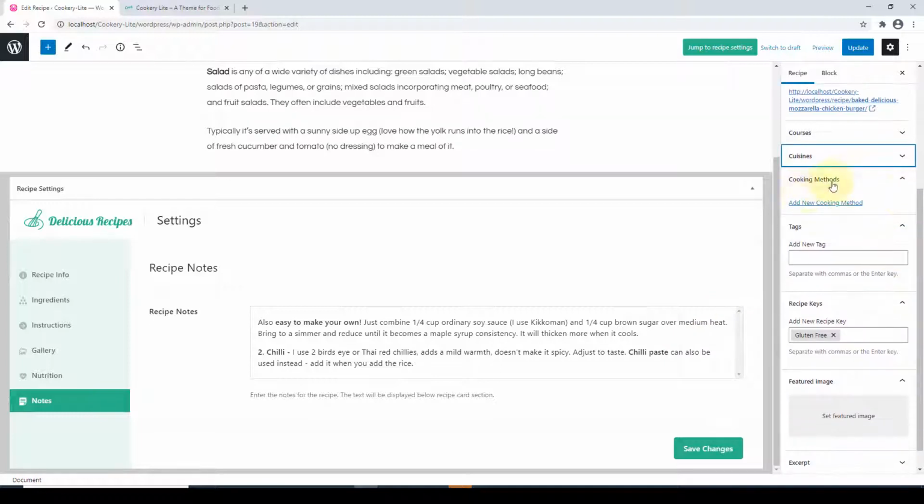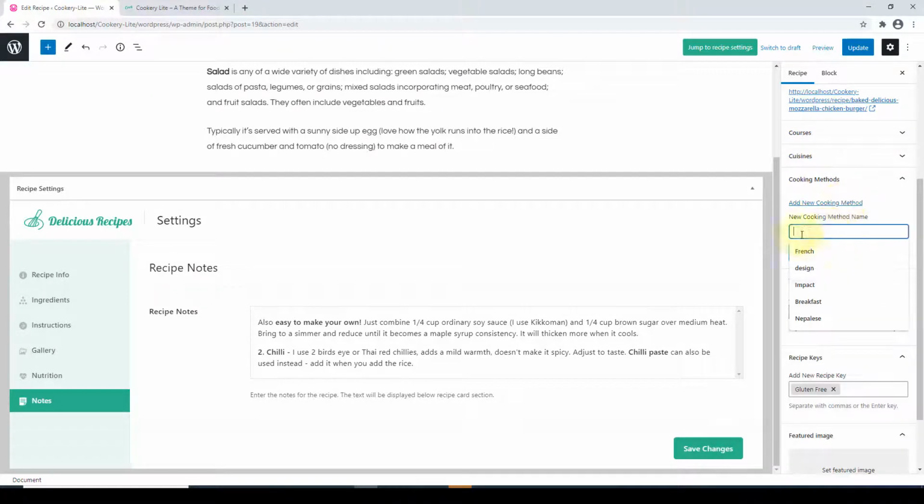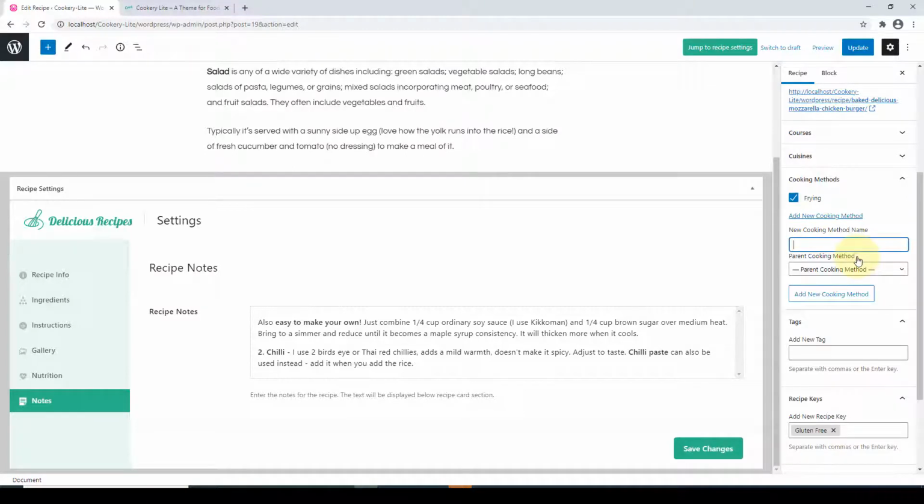Moving on, you can also add cooking methods. Just click on Add New Cooking Method, then add your cooking method name. It can be frying, roasting, baking, any cooking method that are required for the recipe that you have created. Click on Enter or just click on Add New Cooking Method. Following the same process, keep on adding cooking methods, and just like how we did with courses and cuisines, you can simply assign the cooking methods that apply to your recipe that you have created and also to all the recipes that you will be creating in the future.